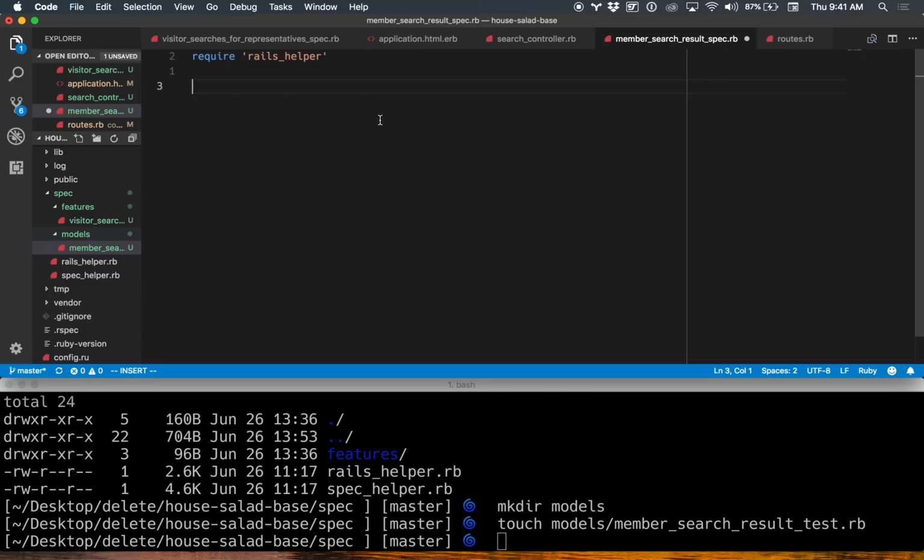We could just do describe and then the class name, MemberSearchResult. No string, you could just use the object itself. Yeah, just like that. And I guess we can do a simple test to get things wired together, like checking whether it exists, so "it exists" or something like that. And then that would be a string. I cannot type today. And we passed.